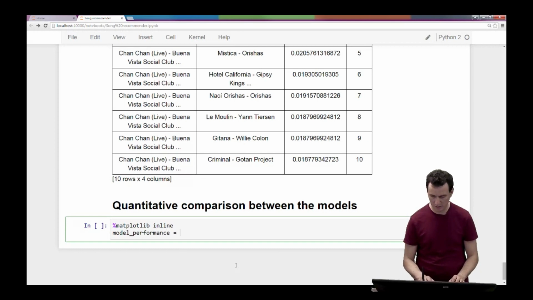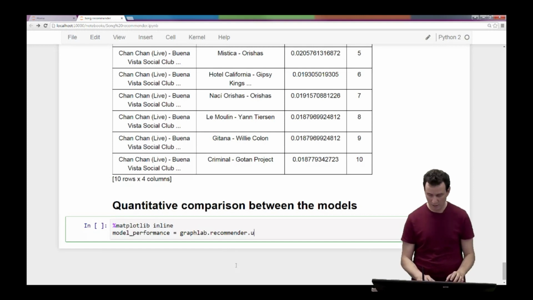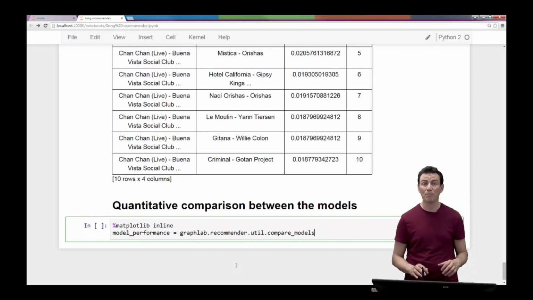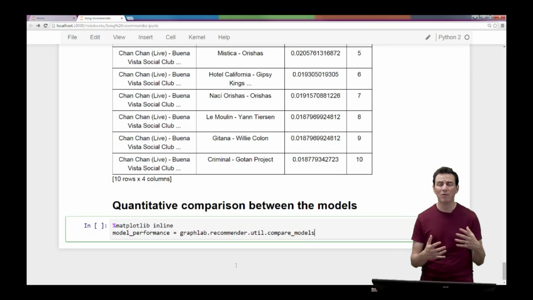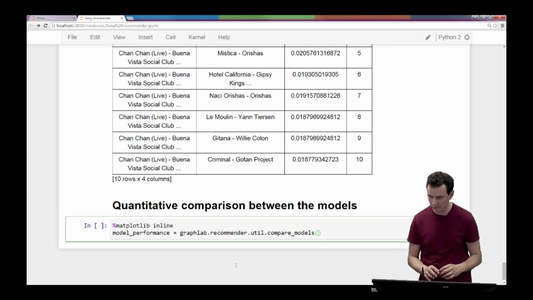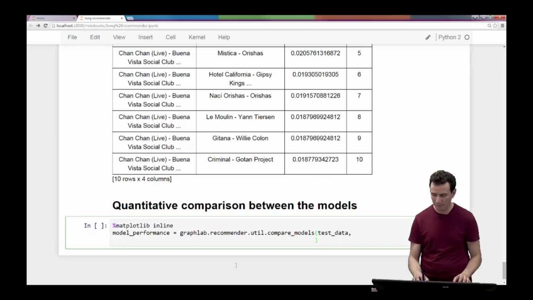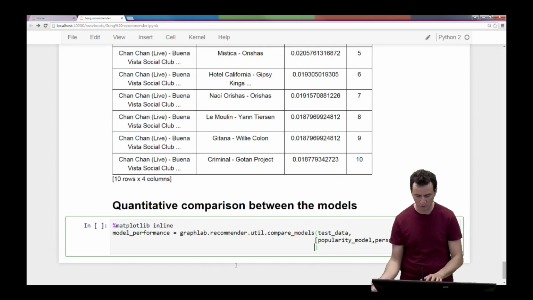What I'm going to do is compute model performance. This is the variable that I'm going to create, and there is a method in the recommender libraries from GraphLab Create, a set of utilities for recommenders, and one of those is really cool. It's called compare models, which allows you to compare different recommender models and understand how they do. So I'm going to compare different recommender models on our test data that we separated. The models I'm going to compare are our popularity model and the personalized model. So here's the list of the two models I'm comparing. I could compare more, but I'm just comparing those two.